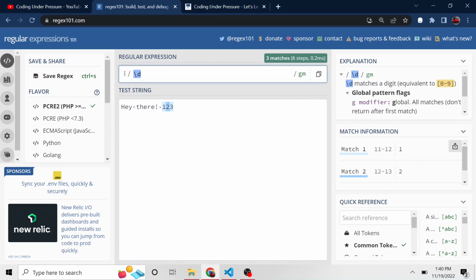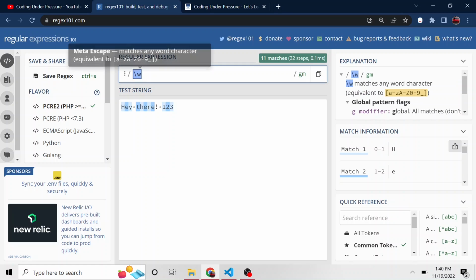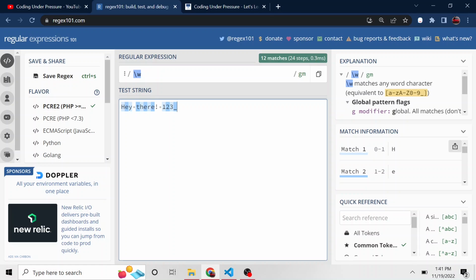Another character class I wanted to show is they call it word, but to me, it just means anything that is a numeric value or a letter. And also, according to this, underscores count as well. But things like spaces, exclamation points, as we see here, different punctuation, those will not match. The only thing that does is the underscore.